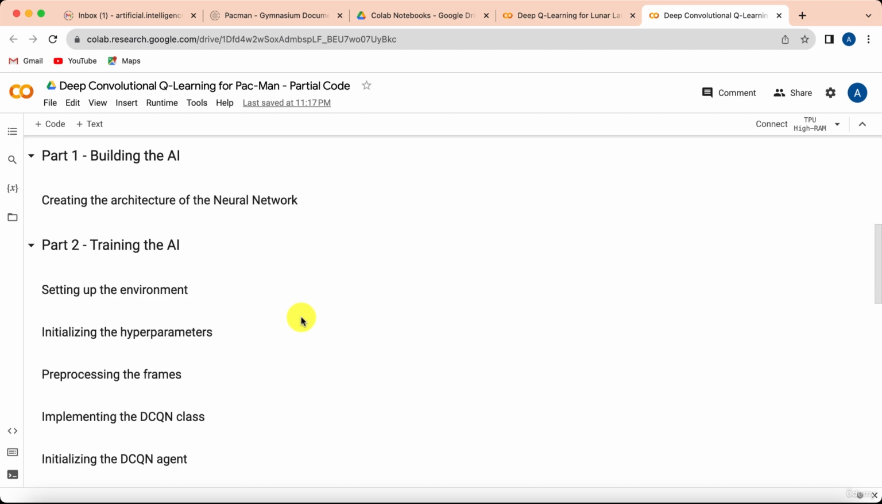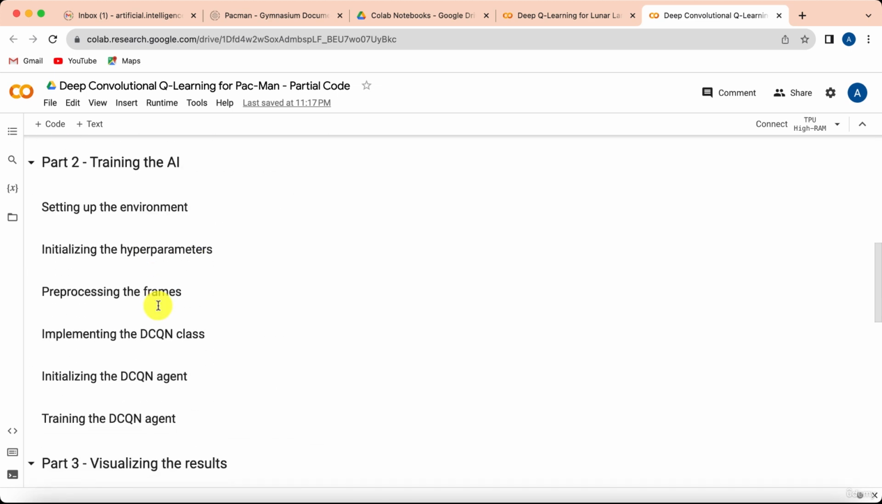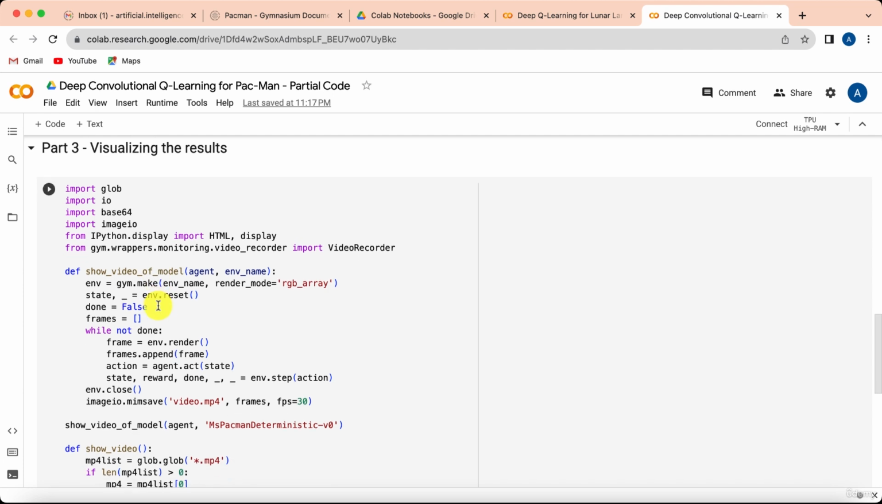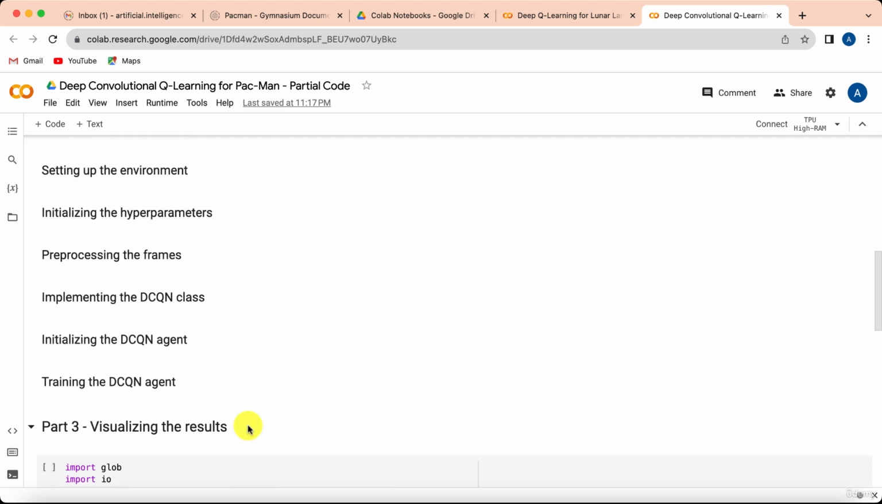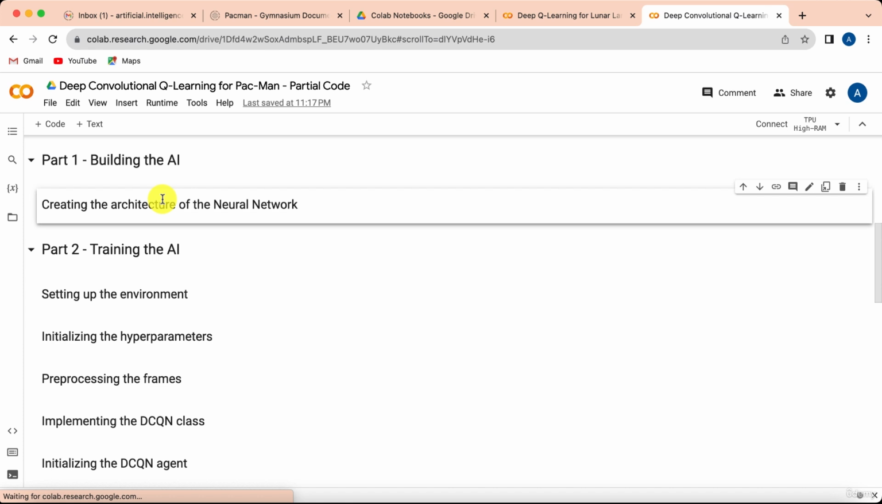Just like before, this partial code notebook contains only the code that is not essential to building an AI, not related to building an AI. So it will contain the code that installs the Gymnasium library, just like before, that imports the libraries, and then that visualizes the result. And this is exactly the same code as before, only the name of the environment changes, okay?